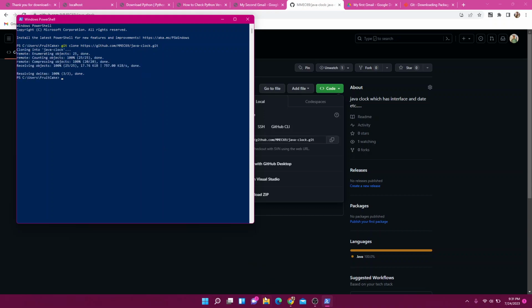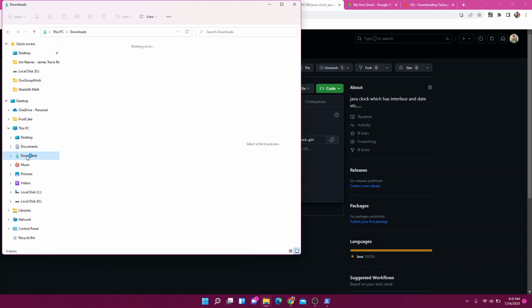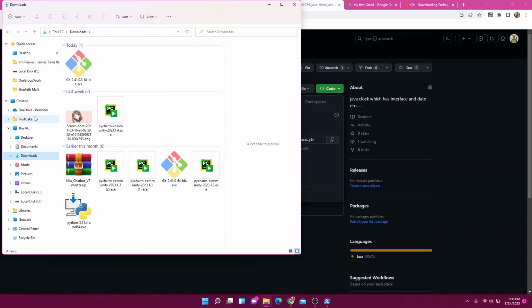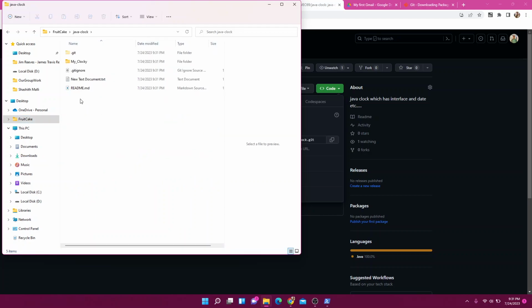Once it's been done, here you can see Java clock. It's been copied. It's simple as that.